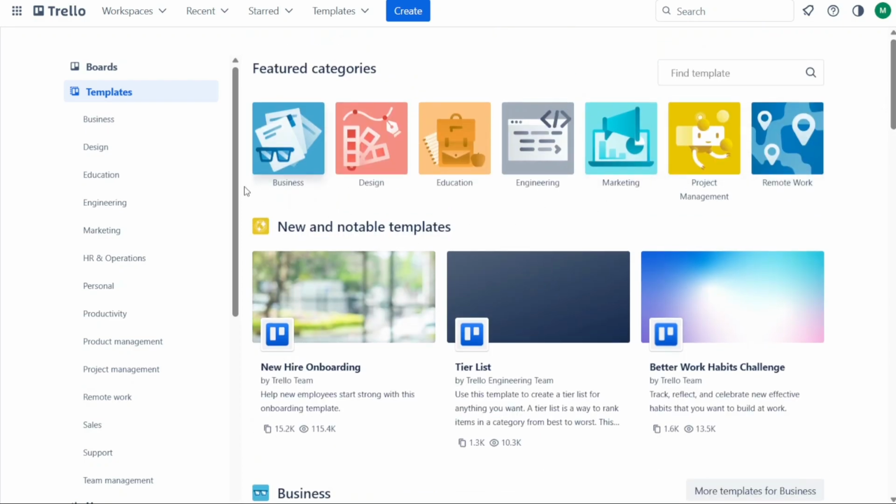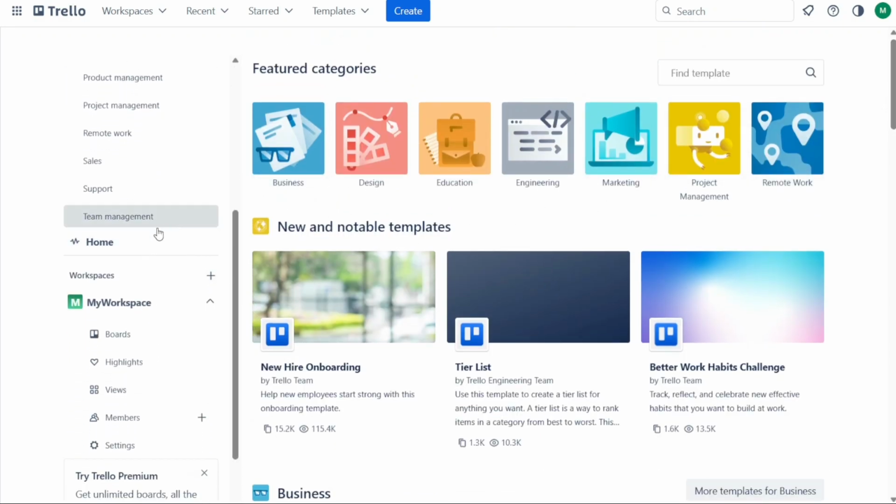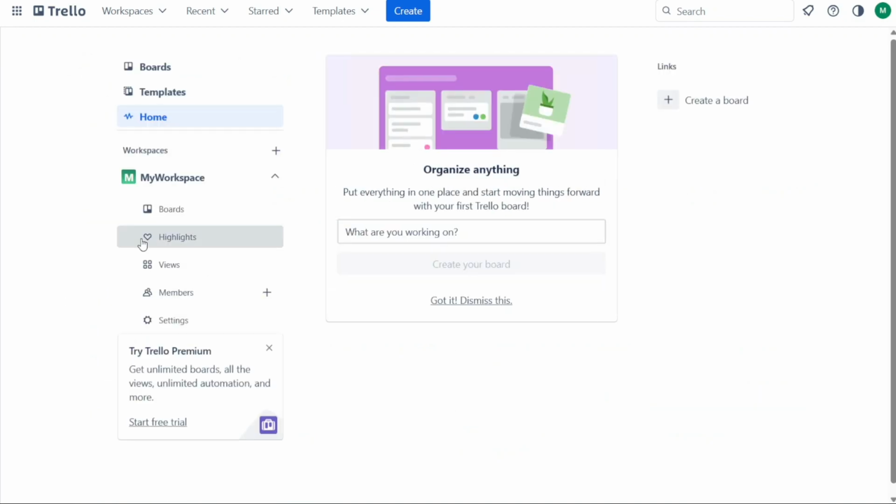The Home tab provides a centralized location for managing your activity and interactions within Trello. Here you can invite people to boards and cards, leave comments, add due dates, and stay up to date with the most important activity related to your boards. It serves as a hub for collaboration and communication. Additionally, you have the option to create a new board directly from the Home tab by clicking on the Create a Board button.